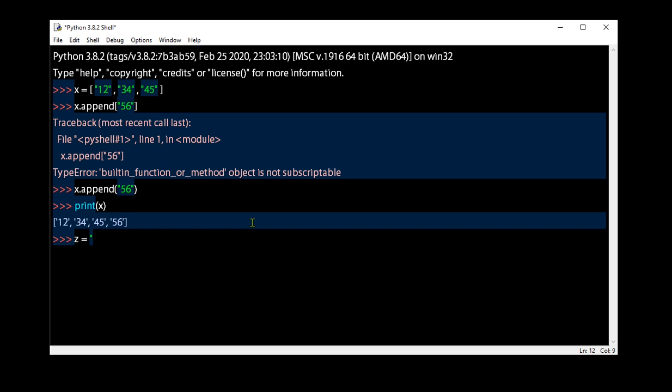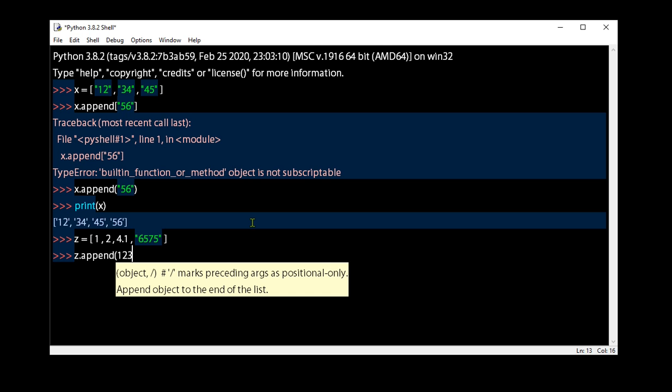Let's try this on a list of mixed elements. Let's see the results. To 4.1. Let's add a string in there. Okay. Now I'm going to do z dot append. I'm going to append 1, 2, 3.